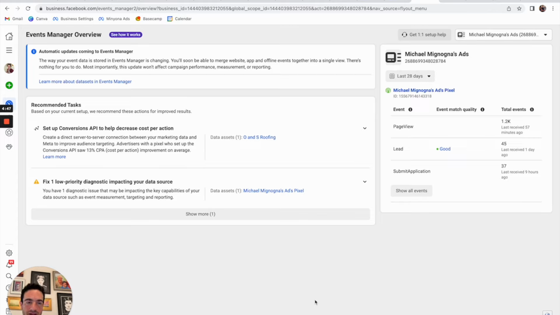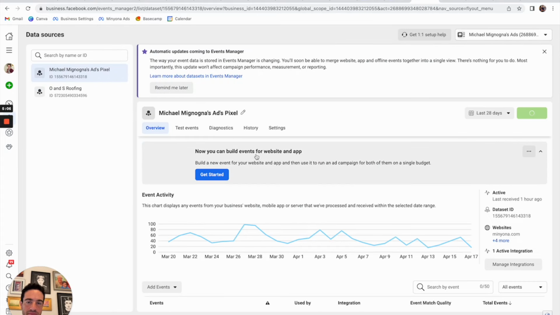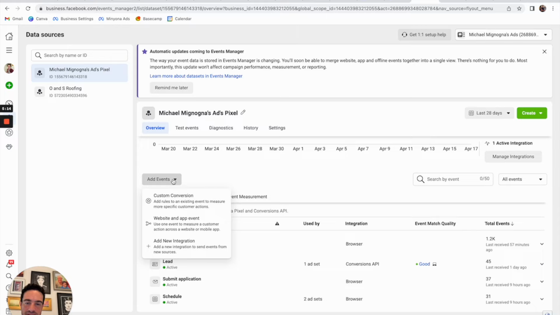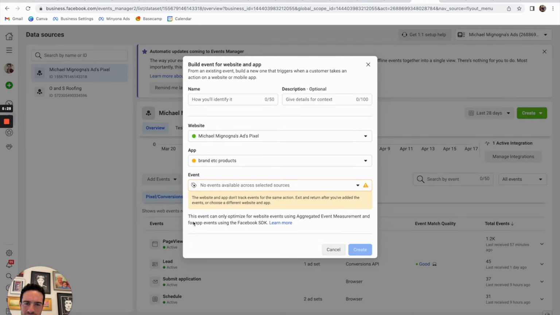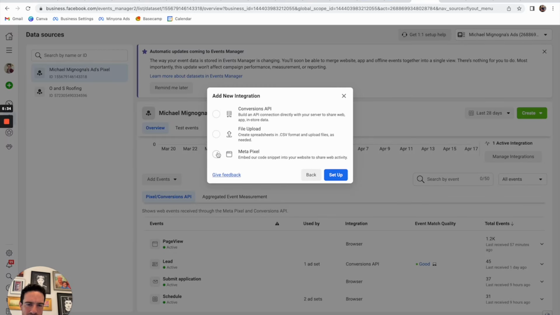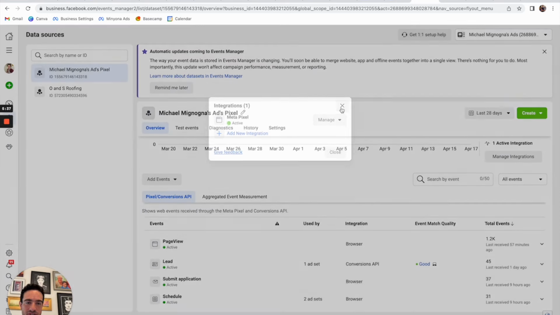So to add the pixel to all of your landing pages automatically, you're just going to go to data sources. Make sure you're in the right pixel. Okay, so there's the pixel for this demonstration. You're going to click add events, and say from a website. They've changed this a little bit. Use one event measure. Let's see, is this the right one? No. They change this all the time. Okay, they've literally just changed this because I was looking at this yesterday.